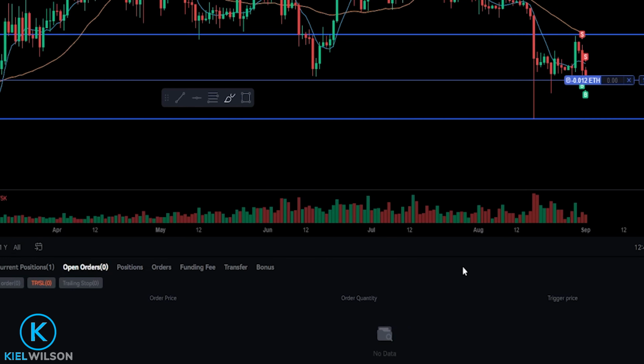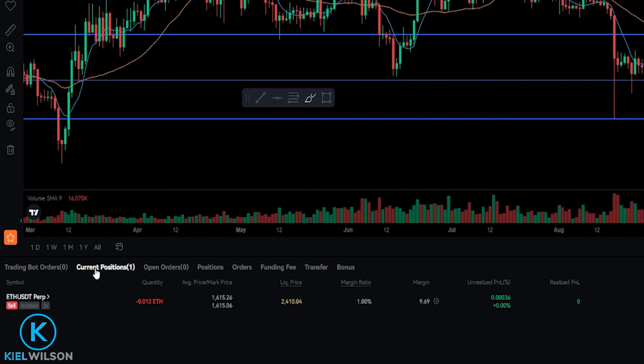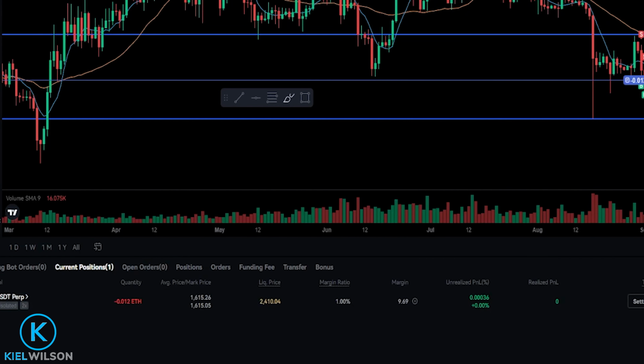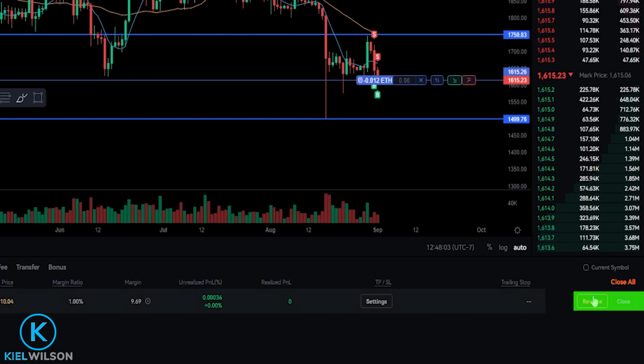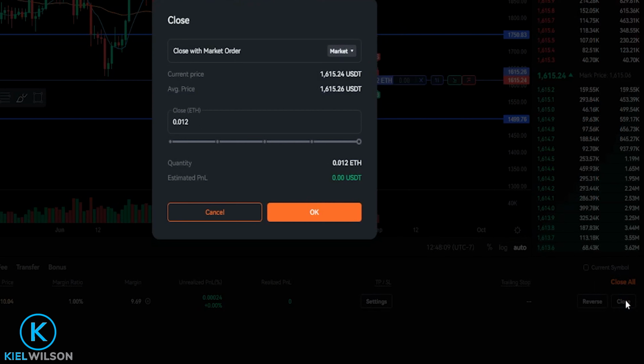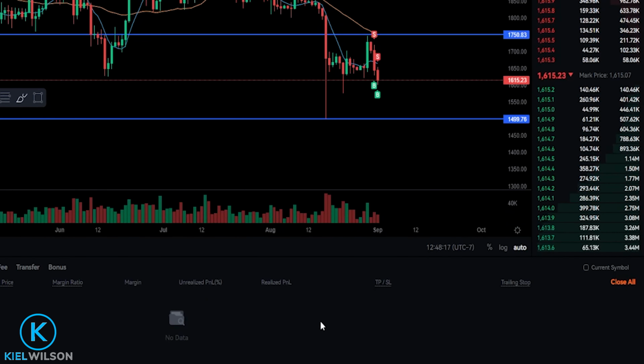And then to close my position, I'd come over here, click on current position, and then over here on the right hand side, we have the reverse option or the close option. I'll just go ahead and hit close. I'll close it at market, click on OK. And as you can see, I just closed my position.